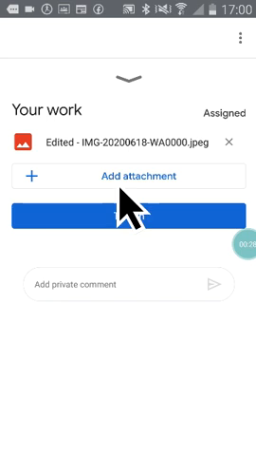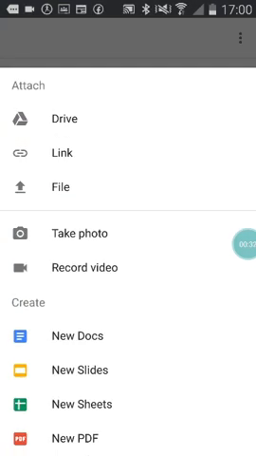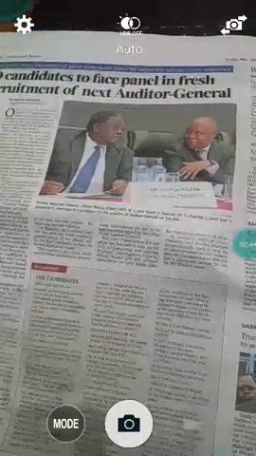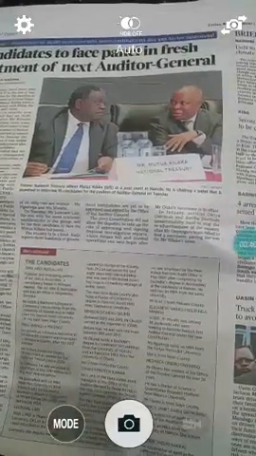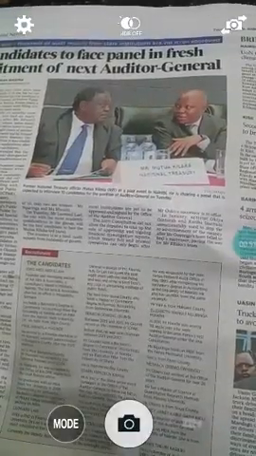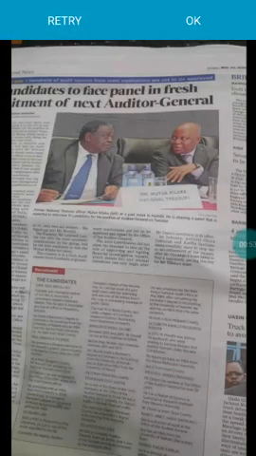So when you choose the option to add an attachment, you will be given several other options here, like you can attach some file, you can take a photo. If you choose to take a photo, the photo that you're taking will be the photo of the book that you've done. So you ensure that you have a very accurate shot, and then you take that, of course assuming that that is the work that I want to submit.